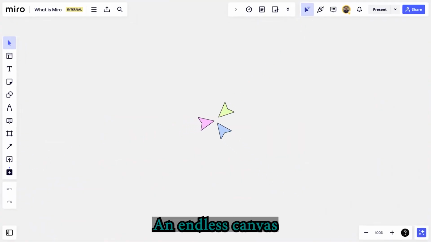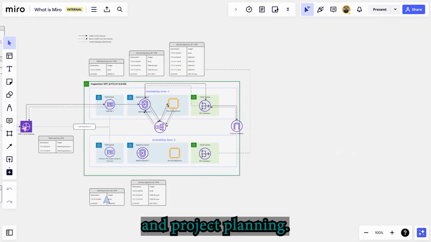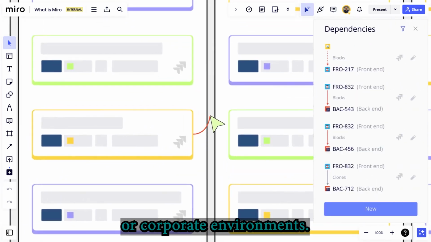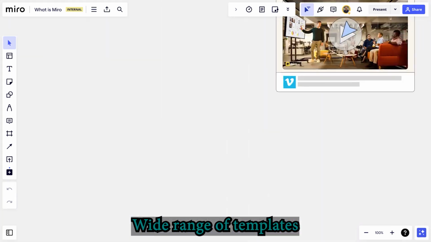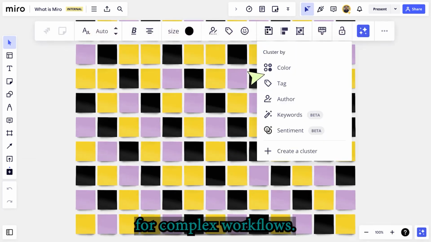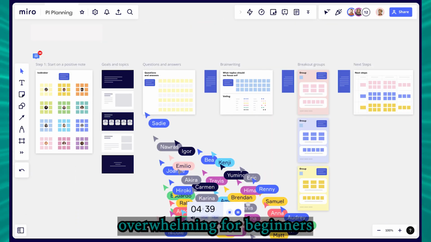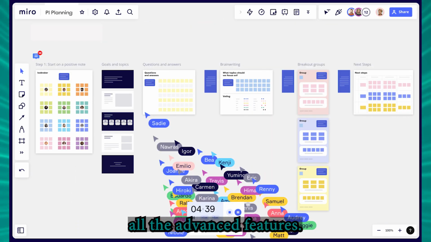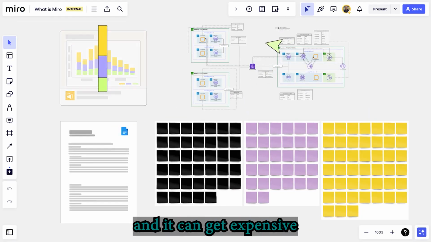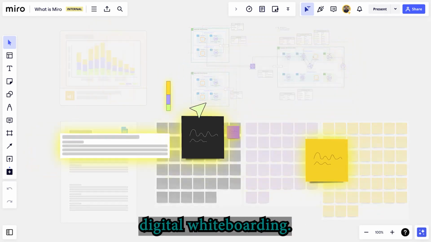Miro pros. An endless canvas with tools for advanced brainstorming, mind mapping, and project planning. Perfect for teams, especially in creative or corporate environments. Wide range of templates for different project types. Great integration with other tools for complex workflows. Miro cons. It can feel a bit overwhelming for beginners or those who don't need all the advanced features. The free version is limited in collaboration tools, and it can get expensive as your team grows. Requires a learning curve if you're new to digital whiteboarding.